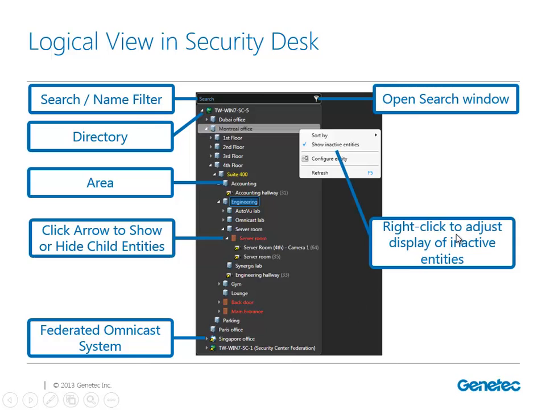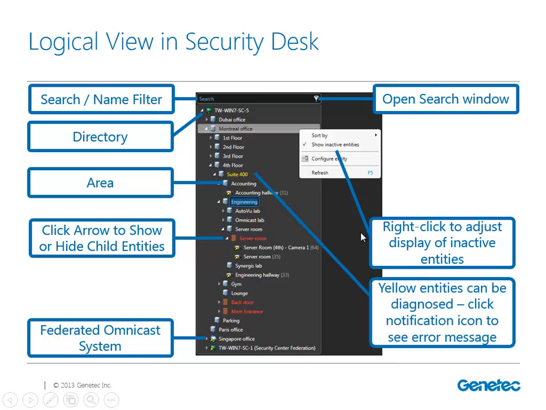I can then right click to adjust the display of inactive entities, and they're actually going to show yellow if they're not active within the system.